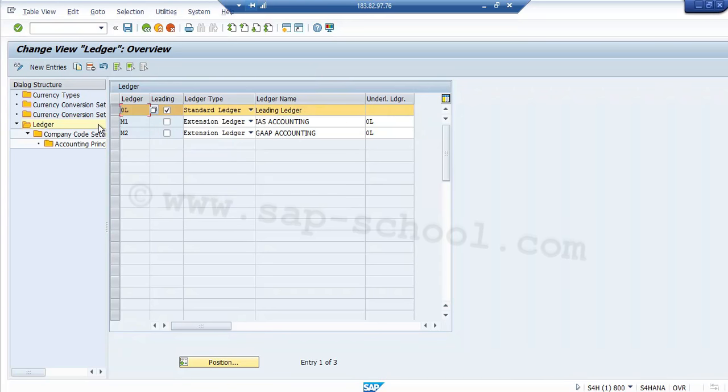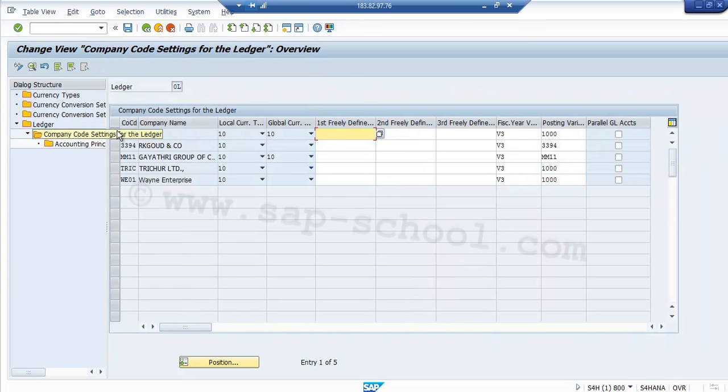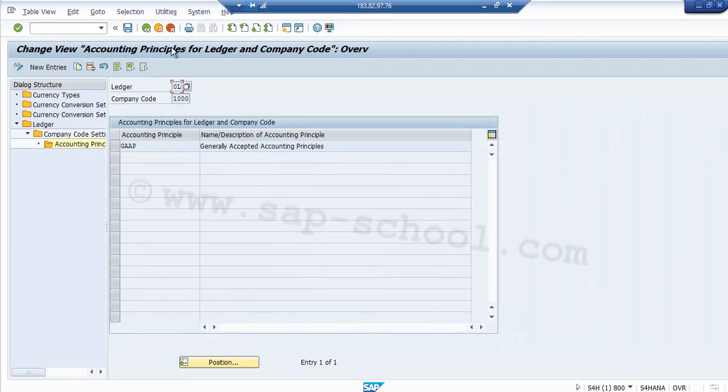The leading ledger is there, and for the leading ledger you need to double click onto the company code setting. You can check what are the different company codes assigned to this particular leading ledger. These are the different company codes assigned to it, and within that you can see the currencies assigned. What is the local currency, what would be the global currency, then what are the fiscal years assigned to these ledgers, and the posting period variant assigned to these ledgers. These are the different settings that need to be done as per the requirement, and then you can select any of the company codes and check what are the different accounting principles assigned to them. You can see now for company code 1000 the accounting principle GAAP is assigned.